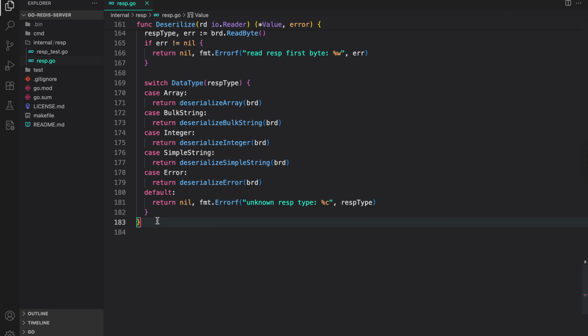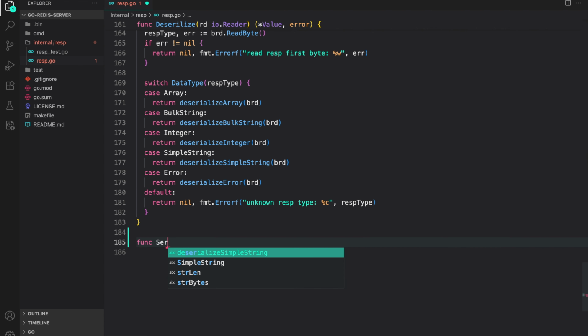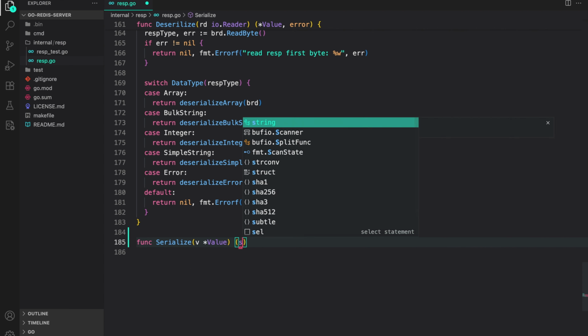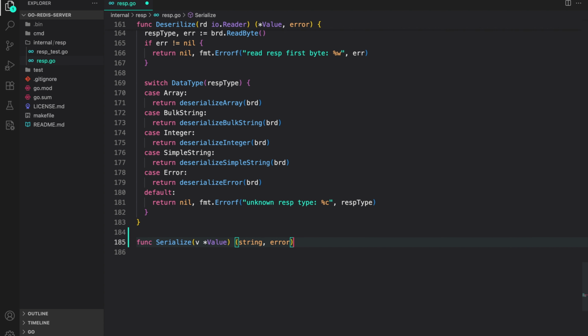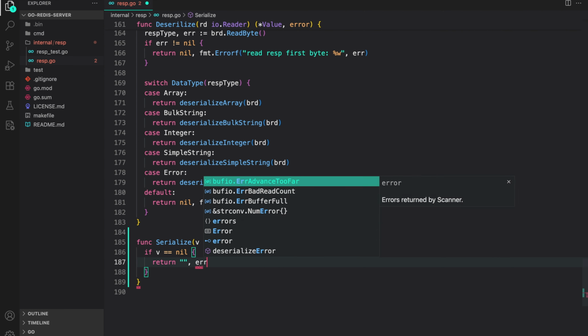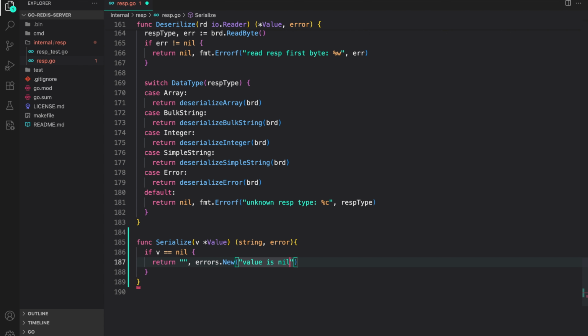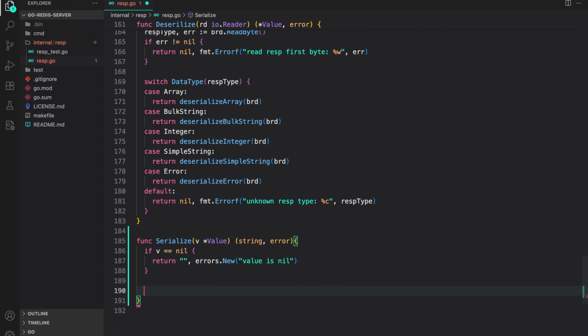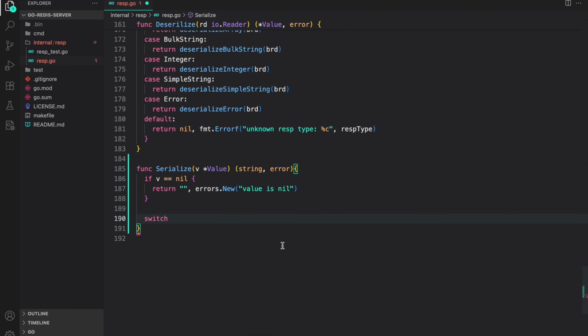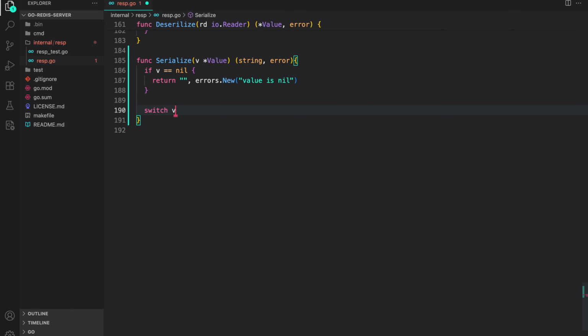First, let me start by adding a function Serialize, which takes a value pointer and will return a string or an error if there's any. So the first thing we will do is check if the value provided is null. If v is equal to nil, we will just return an error, errors.New, "value is null". Next, similar to what we did in deserialization, we will do a switch. Let me scroll this up. So switch on the type of v, and we will have some cases here.